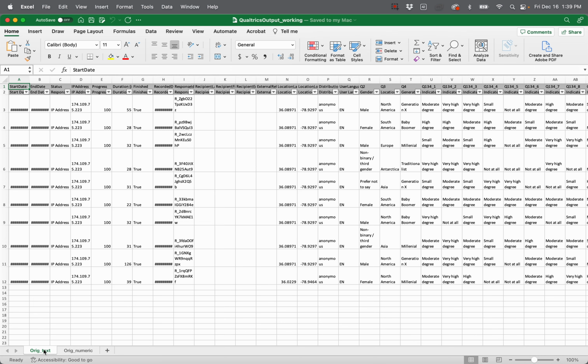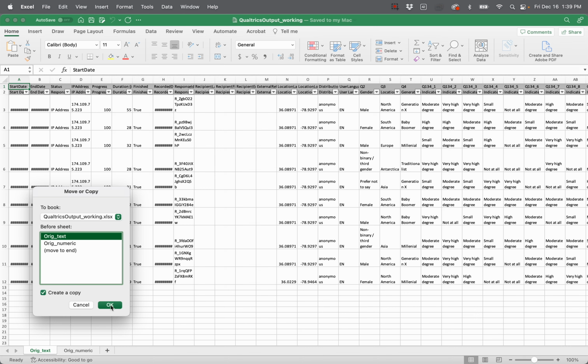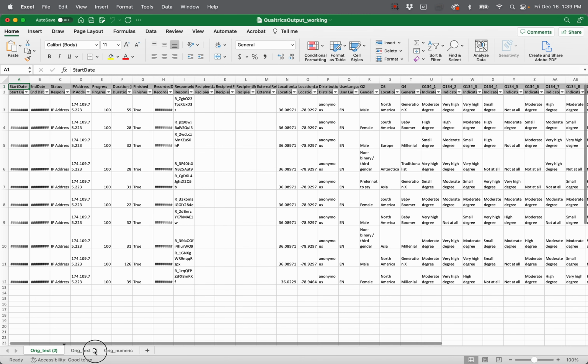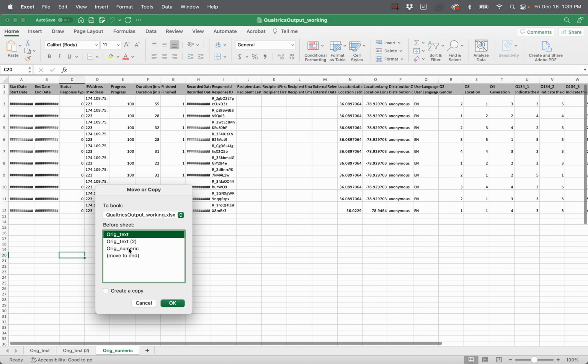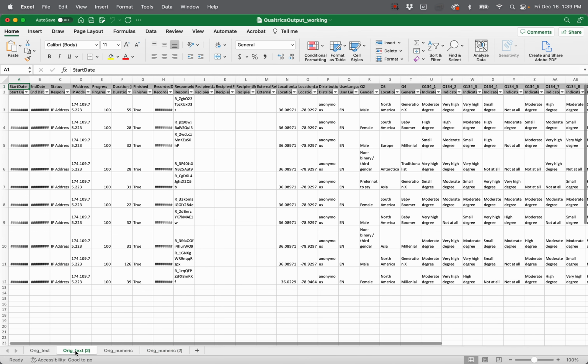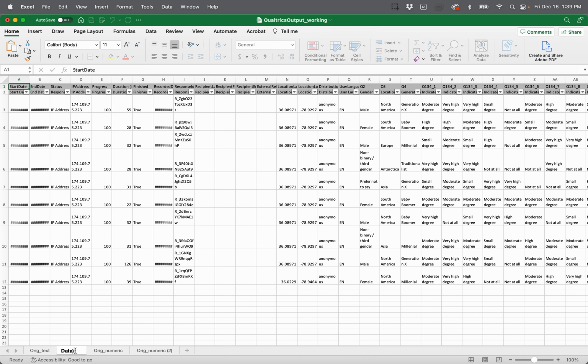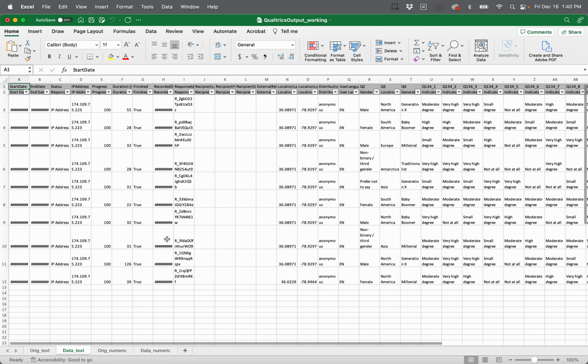Now, any manipulations I make, I really want to make copies of this data. I want to preserve this. So I tend to do that by right-clicking on that tab at the bottom, going to Move or Copy, and then I say Create Copy. Okay, so this is a copy of my text version. I'll do that same thing with my numeric version. Create a copy. Now, this manipulated version, I'll call something like data underscore text, and the numeric data underscore numeric.